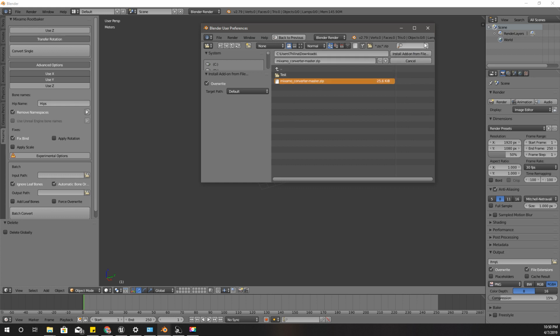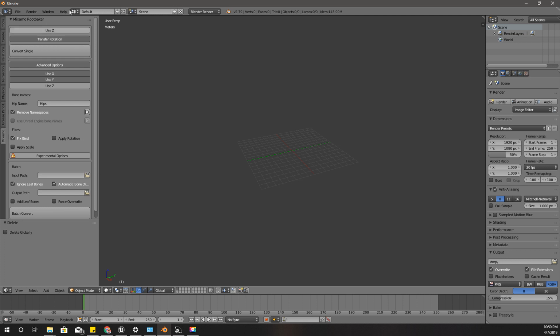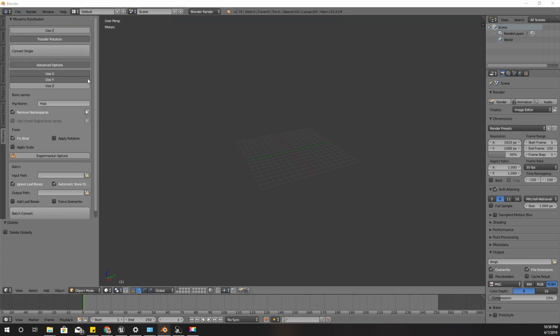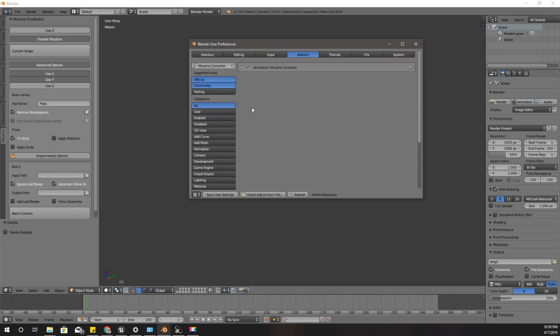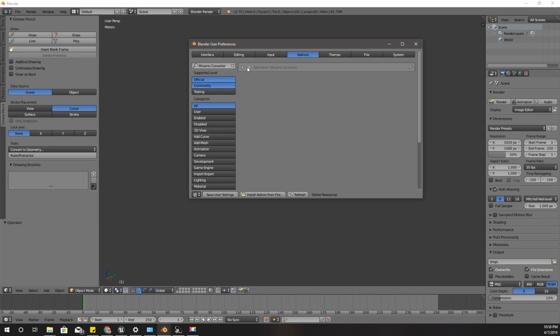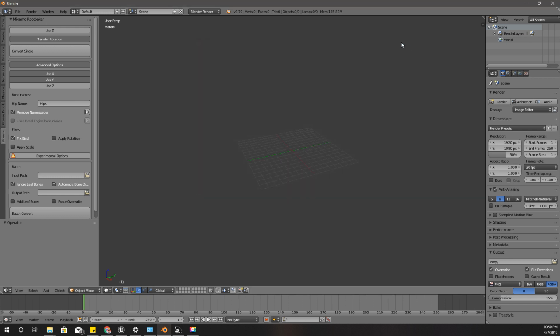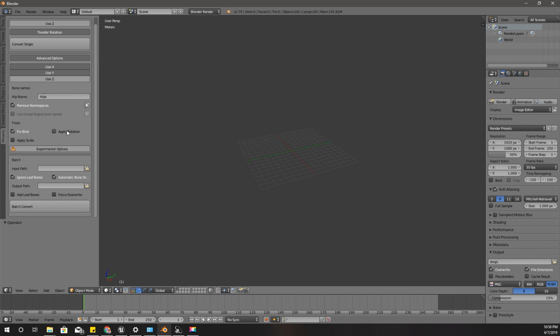I'm not going to do it again because I have already done that. After that, go back to that again, and when you go to these categories in the add-ons, you can enable that plugin with this tick mark. Enable it. Okay, now we have this Mixamo plugin right here.